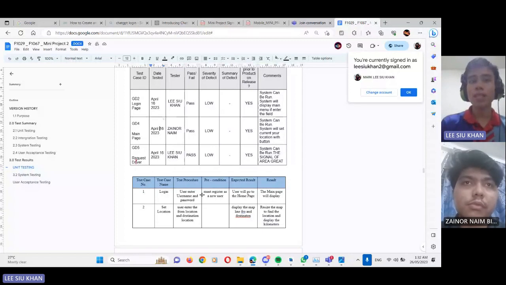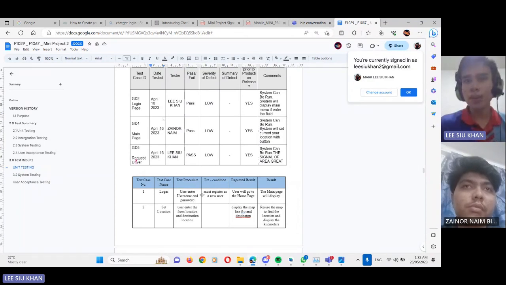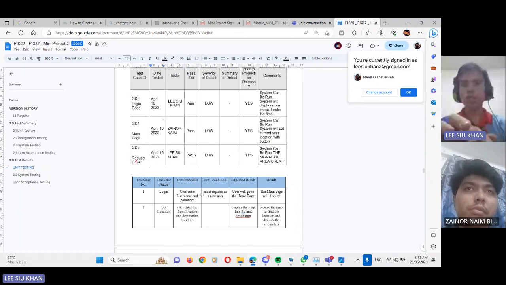The second one is set location, where the user enters the from location and the destination location. So where are you? You have to set your current place, and then the destination location, which is where you want to go. Like, I want to go to Pahang, so I need to set Pahang. The expected result is that the line from the origin to the destination will be displayed.